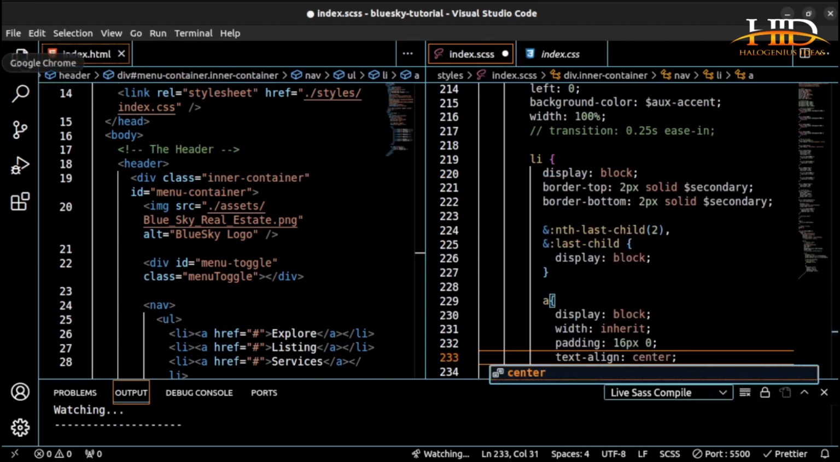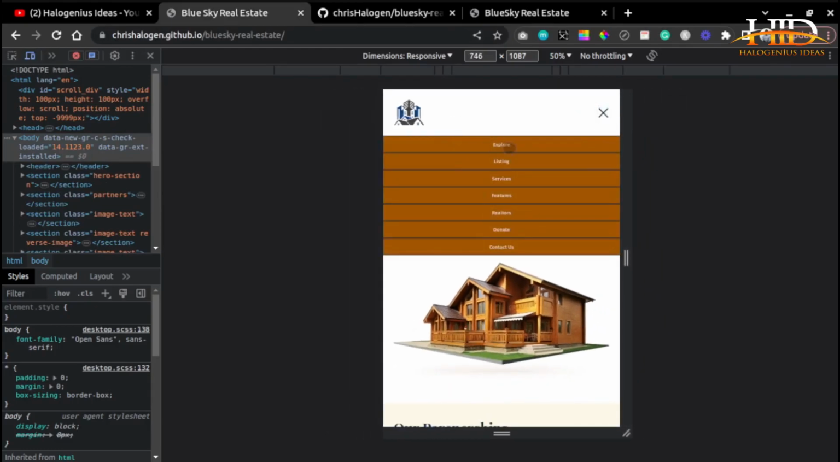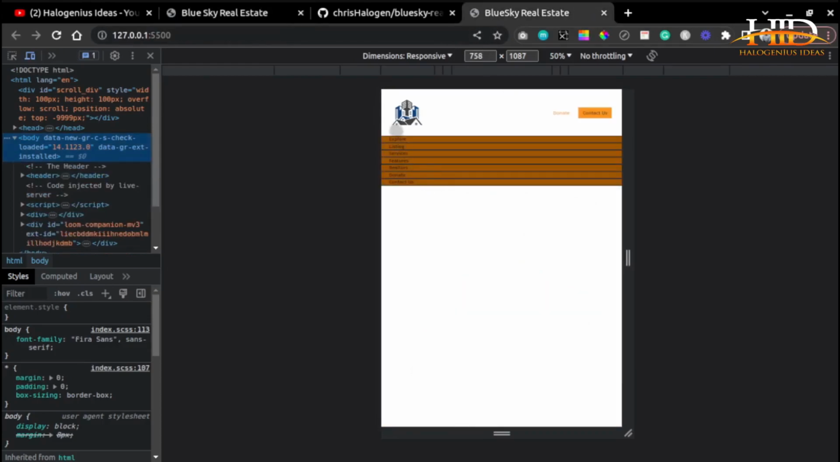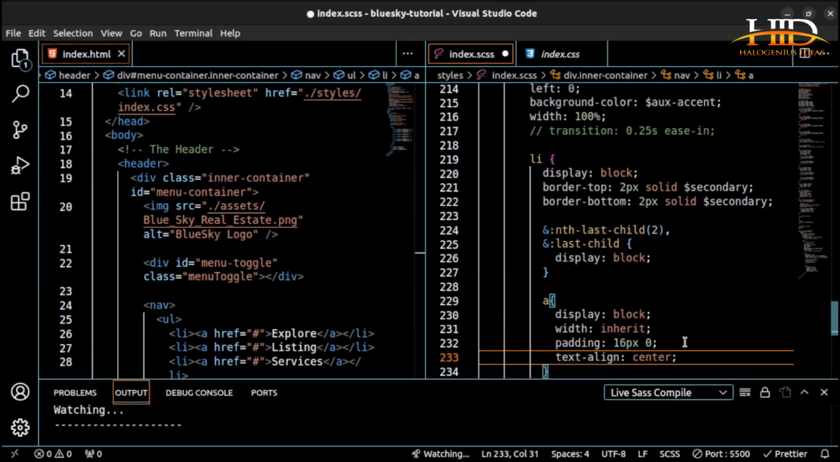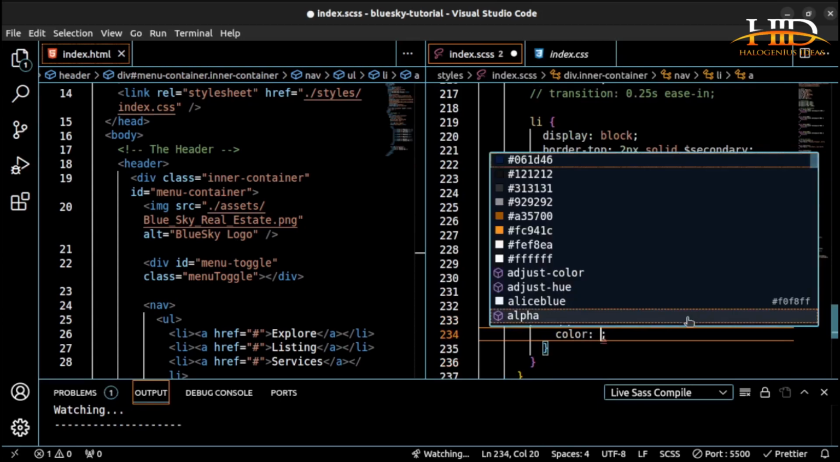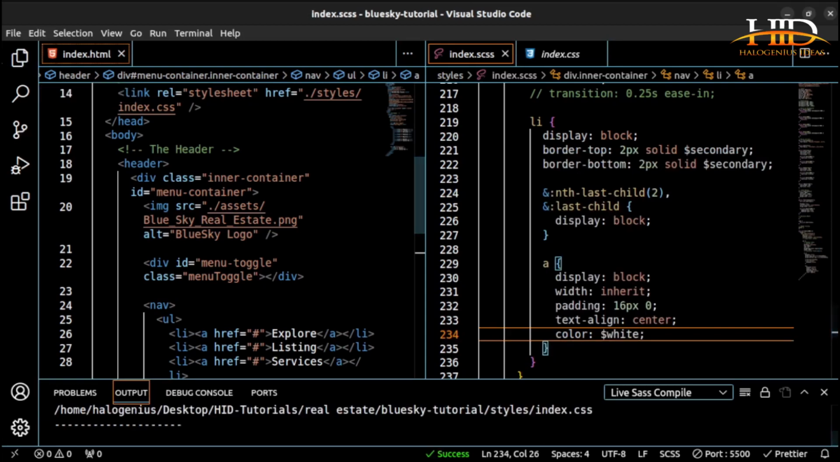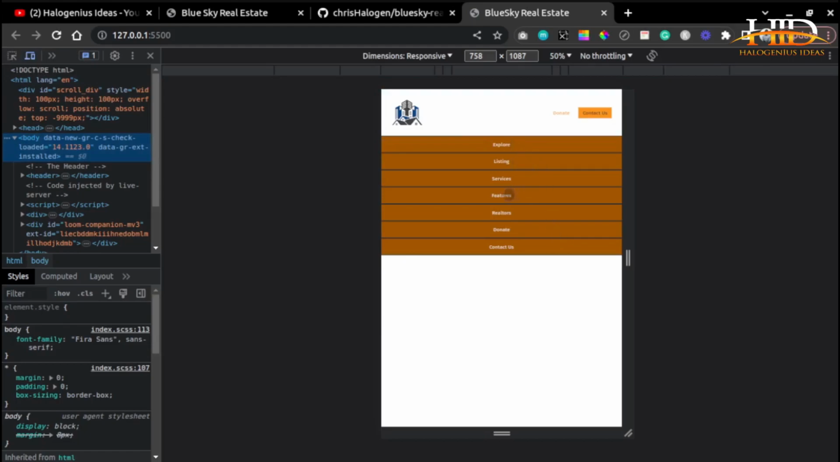If you look at what I have over here, if I open this, you can see the text is aligned center. So come here, you can see this one, the text is still aligned to the left. So text align center. I've not saved it, so you won't see the effect. Then the color, I want the color to be white, which is FFFFFF. Save this and come back here. You can see explore, listing, services, features, realtors, donate and contact us. Still leave these two, let them be playing there. We'll deal with it. So now actually it's time to deal with it.